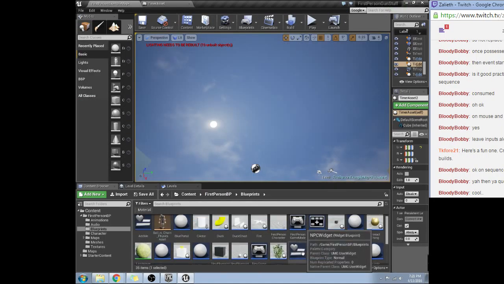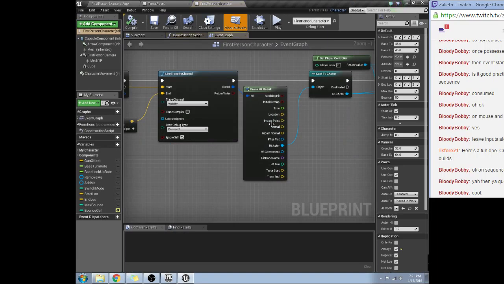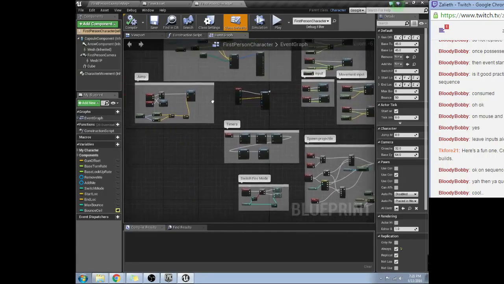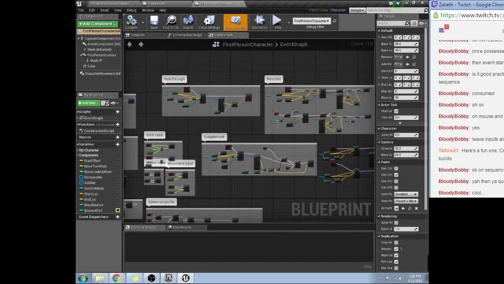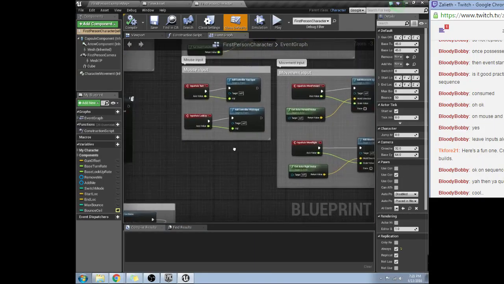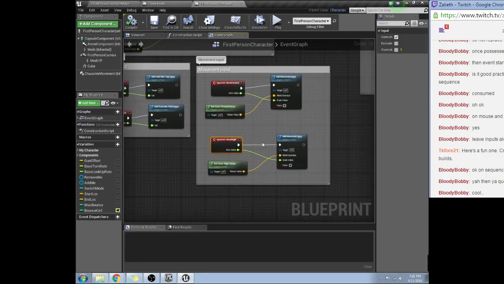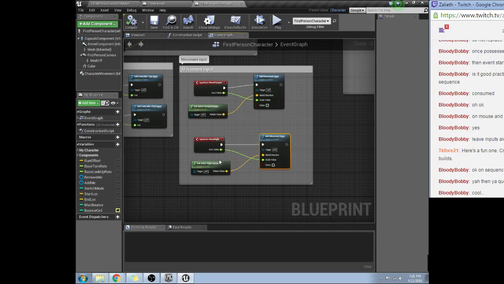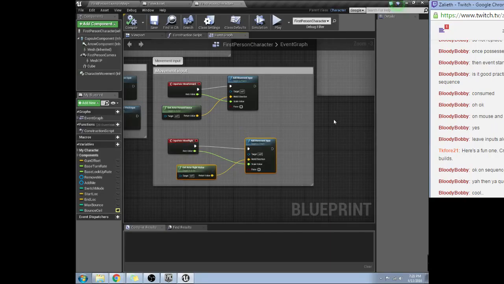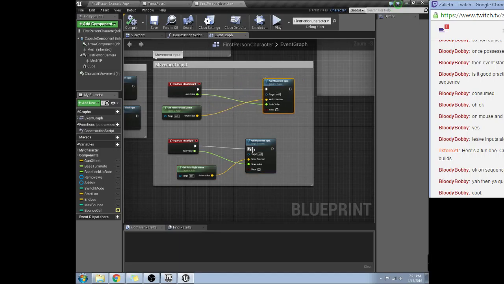Let's see, where is my character blueprint? First person character. Okay, so this is actually really easy. If I remember correctly, it should not be difficult at all. Input axis, move forward, move right. We're going to need two different things here. Okay, there we go.